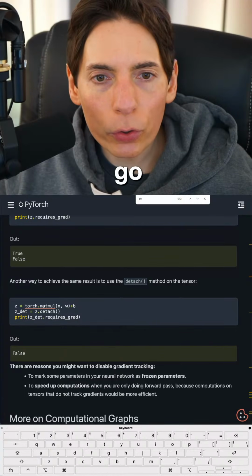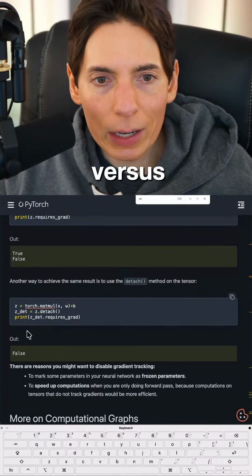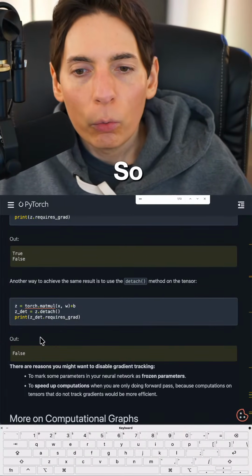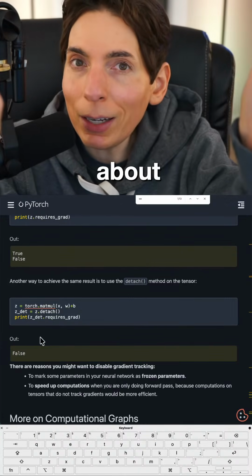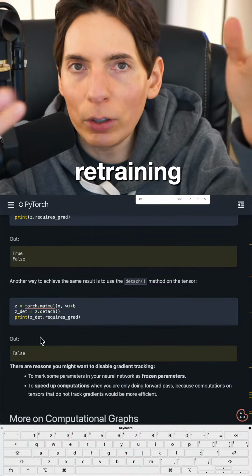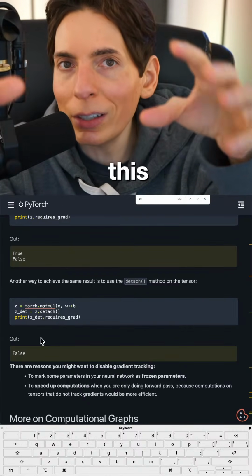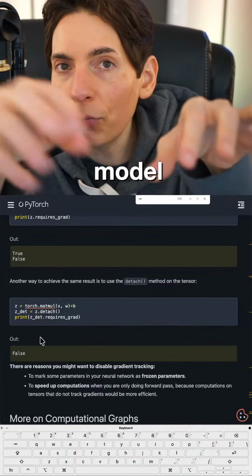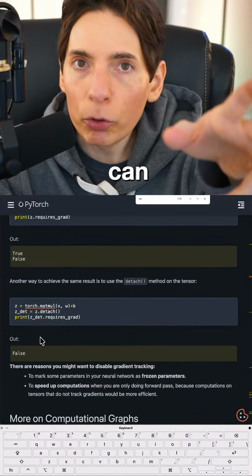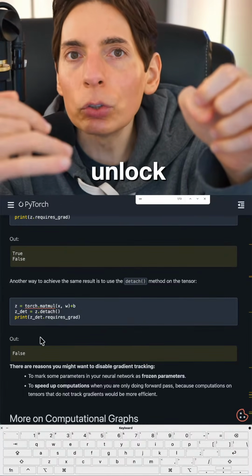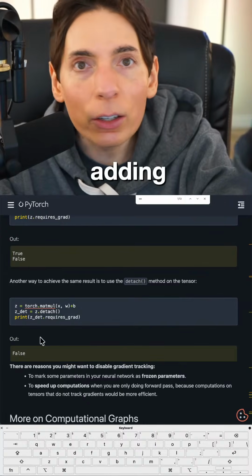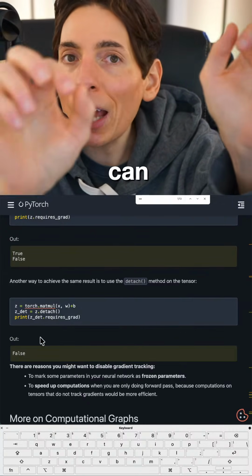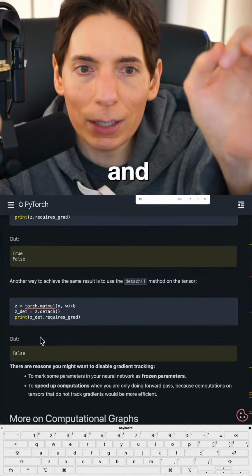Can you go further into the inferencing versus retraining? So there's kind of different approaches you can take there. You've got an existing model and you want to fine tune it. You can do it in multiple ways. You can either unlock every single layer and continue the training process by adding in new data and train the entire model, or you can add more layers onto the end and retrain it.